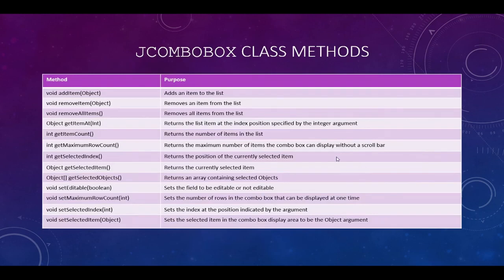Class methods that are available in JComboBox: addItem, removeAllItems, getItemAt. So this is going to treat it as if it were an array per se, and it's going to get the index position of a specific item. getItemCount, so it's how many items are in your list. getMaximumRowCount, getSelected, okay? getSelectedIndex, getSelectedItem, getSelectedObjects. So you've got three different ways to get what the user has chosen. setEditable, setMaximumRowCount, setSelectedItem, setSelectedIndex.